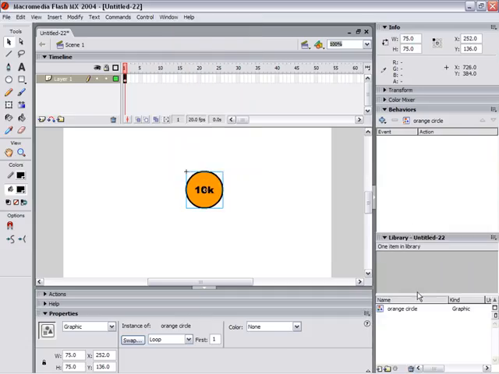The library will open up, and depending upon your operating system, it might open up in its own window like it would on Macintosh, or it might open up docked over here to the other panels in Windows operating system. So here is my library. You'll notice also at the top of the library, the title bar, it says Untitled 22, which is the same name as the FLA, as the Flash movie that I'm currently working in. That way you know that this library belongs to this particular movie. In there, you'll now notice this orange circle graphic symbol. So your library is where your symbols are stored.